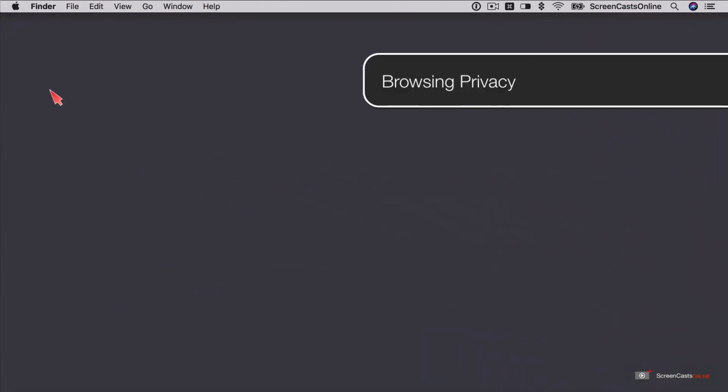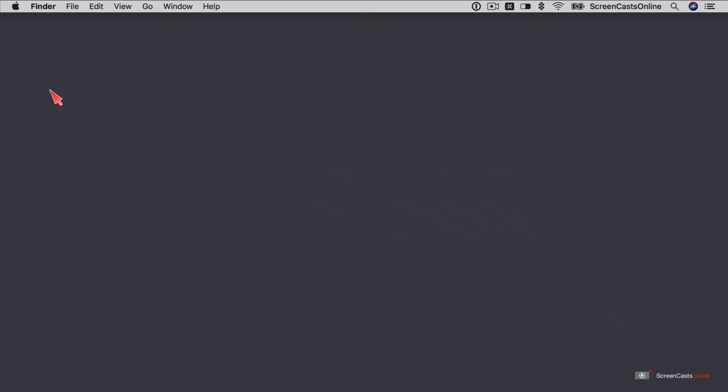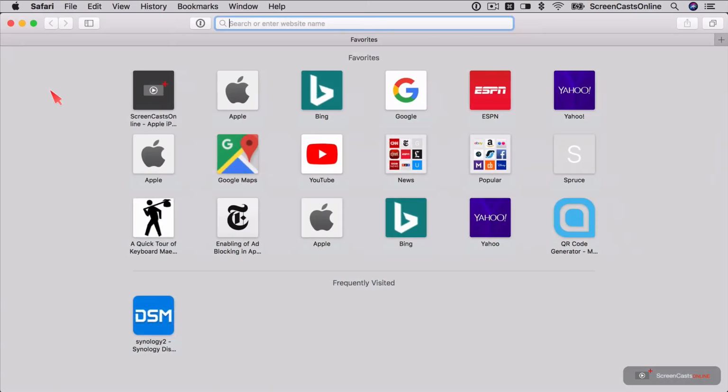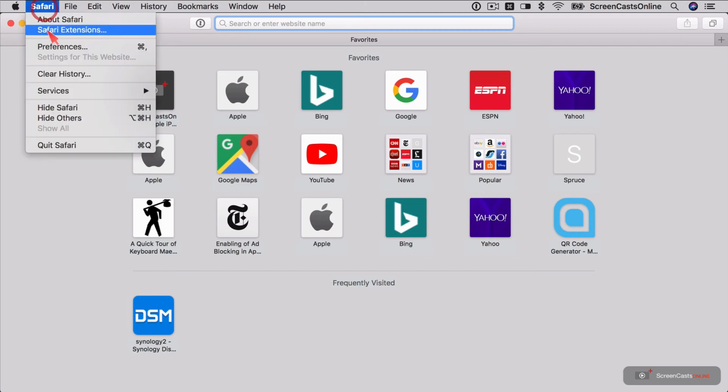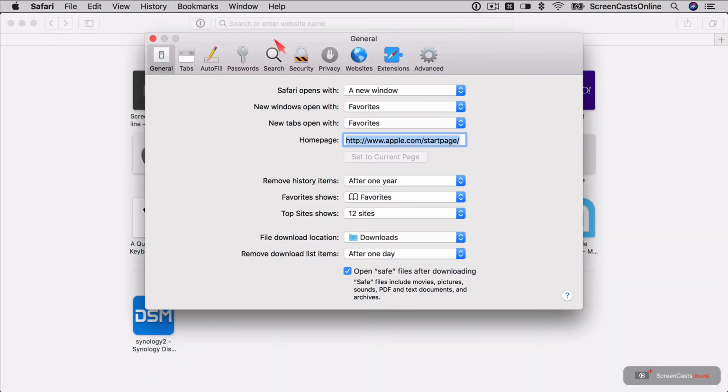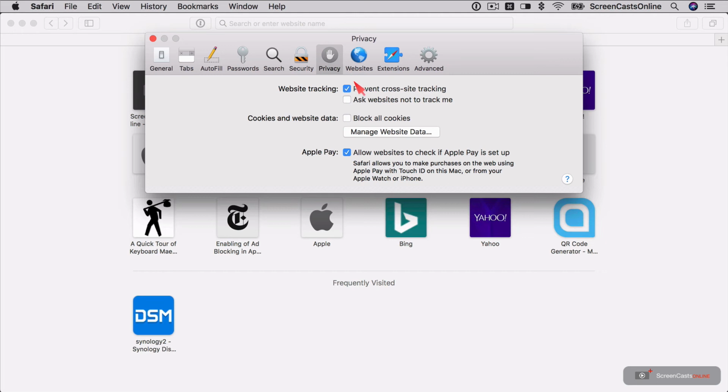To finish off this quick tip video, just a word about some additional privacy settings in Safari. So if I go ahead and launch Safari, if I go to Safari Preferences, and then if I look under Privacy, we have this new option here for website tracking. So prevent cross-site tracking. So this is where online ads can follow you from site to site. If you switch this on, that should eliminate it, or at least reduce it severely.